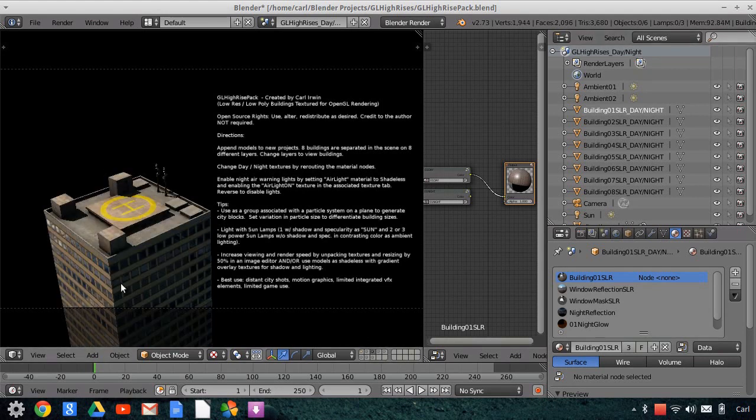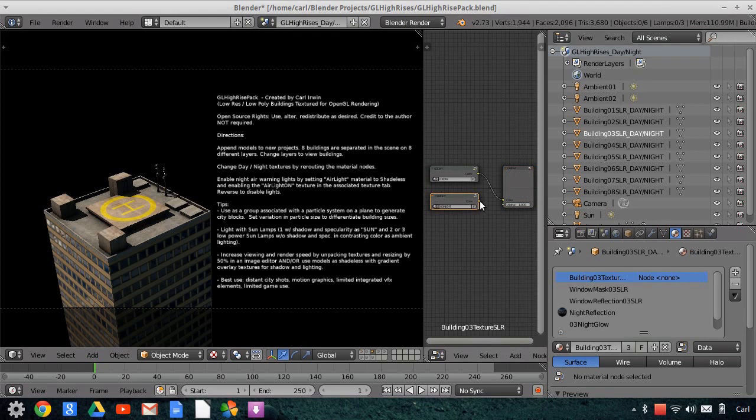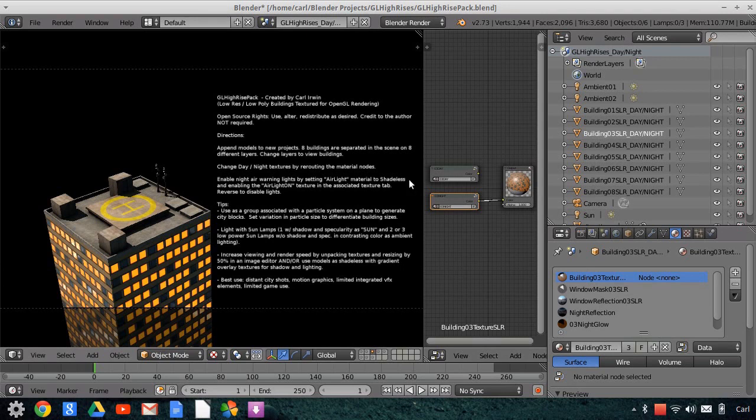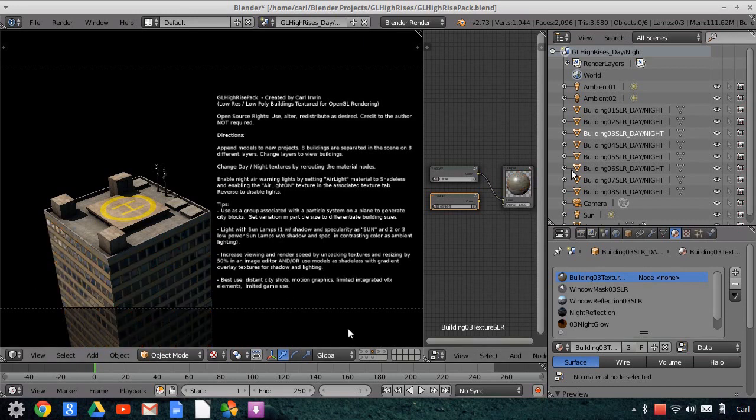Again, to change the building textures to night, you want to make sure that you're also selecting the proper building that you're looking at. So we're on building number 3 here, and then in the node editor I can switch the night textures on, and you can see the windows are illuminated there, and the night reflection is turned on as well. And we can go back to the day, and let's click on building 4, layer 4 for building 4.